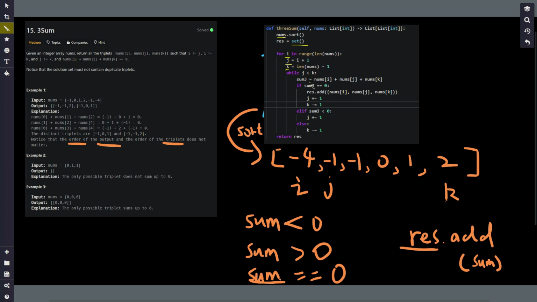While j is less than k, that means we are still searching the sub-array. We come up with the sum, and then every time we check if the sum is greater than, less than, or equal to 0. If we find a match, then we can move j to the right and k to the left. Otherwise, if the sum is too small, that means we need to find a larger num. And because we sorted the array, that means j needs to move right. And same with k, if the sum is too large and we need a smaller element, then k needs to move to the left.